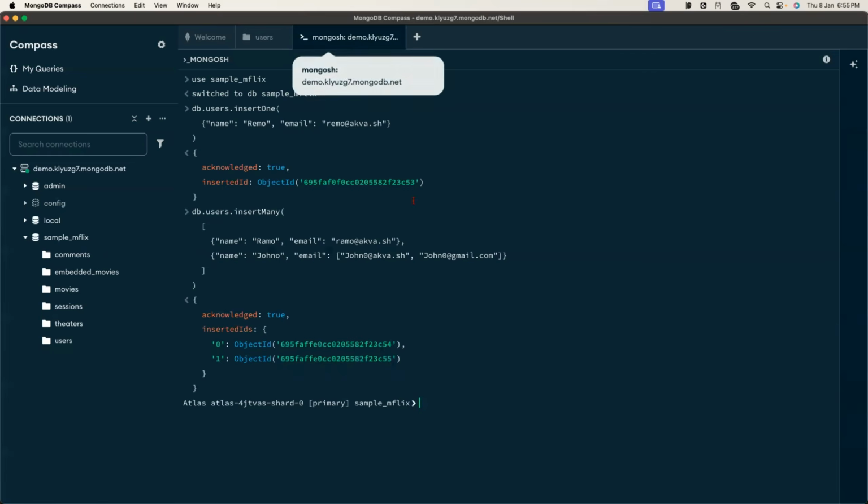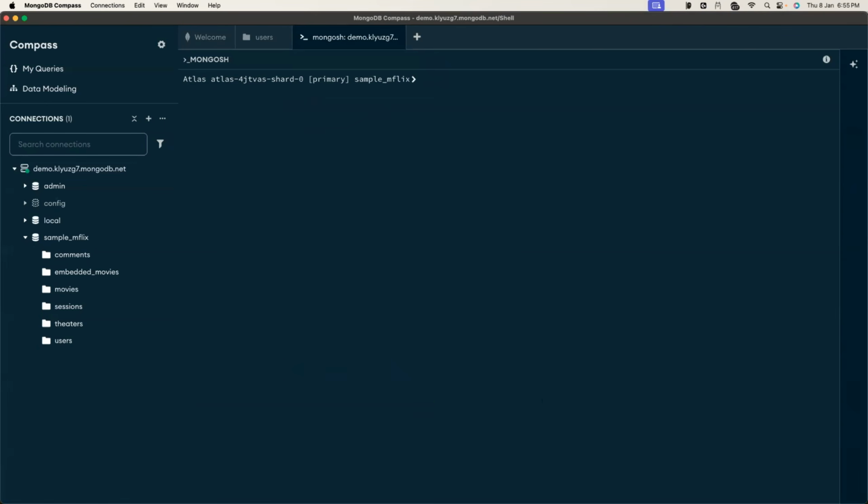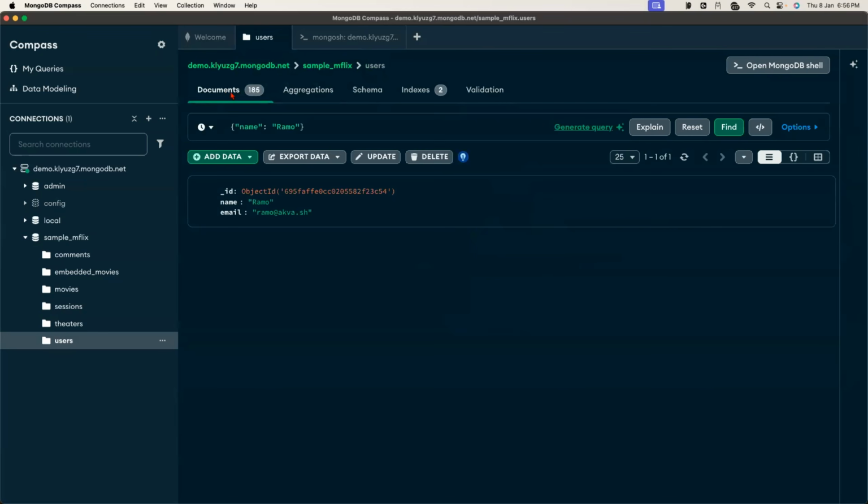So this is about create operation. Insert a document, insert multiple documents. Now let's move to the read operation. So we are done with C of CRUD. Let's look at R of CRUD. We already looked at the read operation roughly, but let's do it again. Let's read a single user from the collection.